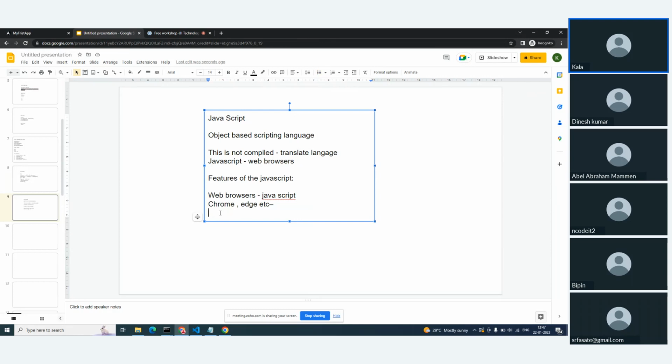JavaScript supports several operating systems: Windows, Mac OS, Linux, and others. It provides good control to the user over the web browsers. Those are the main features of JavaScript.